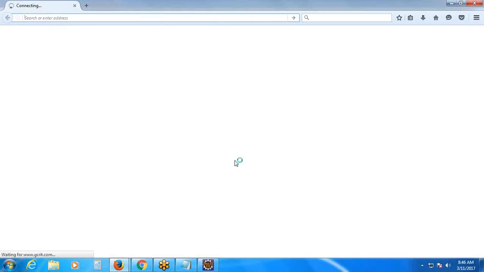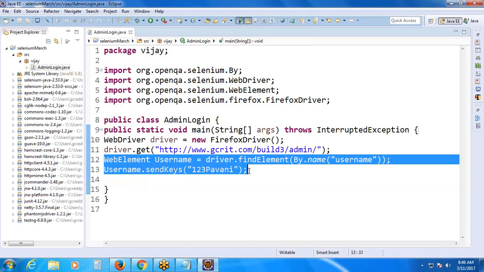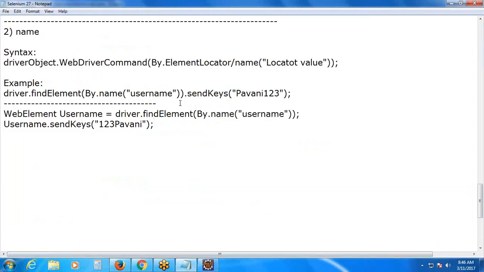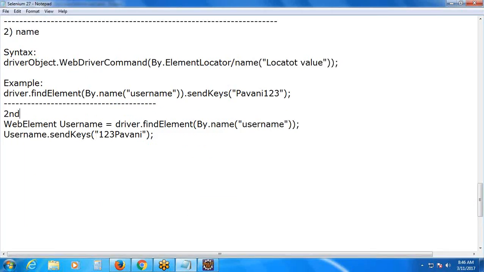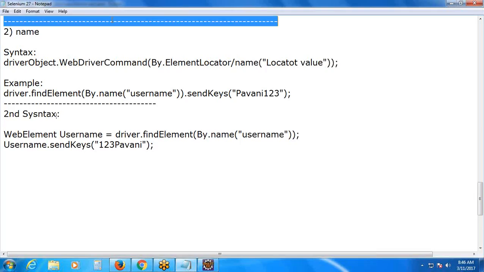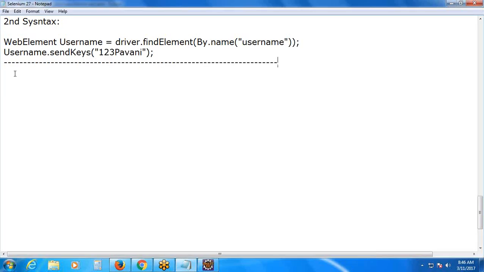Just a minute. Launching. Observe Pavani. Entered that value, na? 123 Pavani. Yes, sir. Just a minute. This is the second syntax. Observe. Any problem? Preeti Joshi. I'm good, sir. Thank you. Okay, cool. This is the second syntax. Now come, Preeti Joshi. Okay, Pavani, I will call you later.